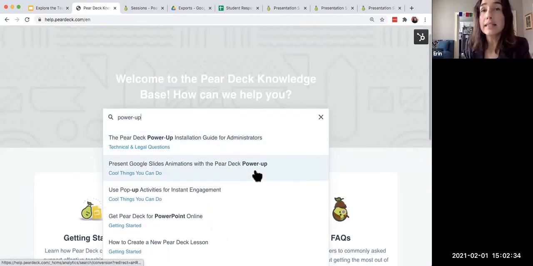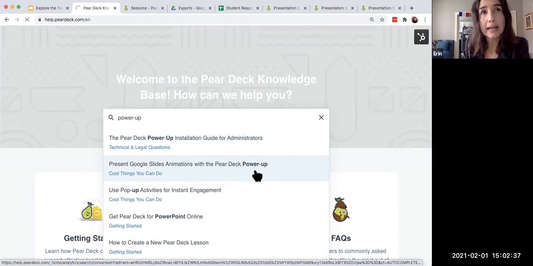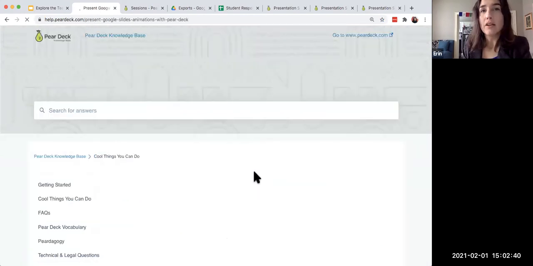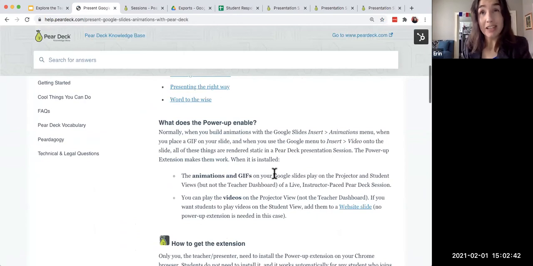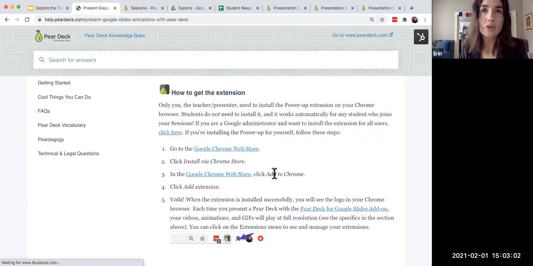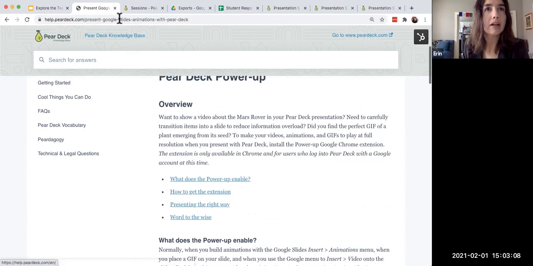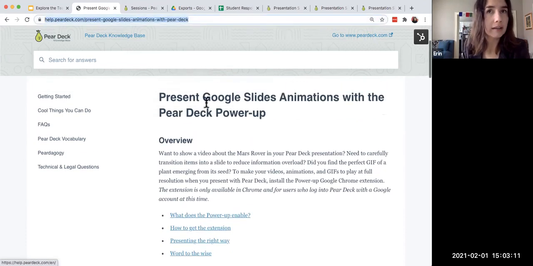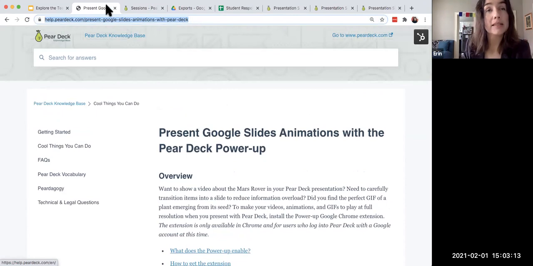Let's see, present Google Slides animations with the Power Up. So I'm going to that site and it talks all about what it enables, but essentially you can use this extension to make your animations run in a Pear Deck instructor-paced session. So it's currently only active on an instructor-paced session at this time. And here are the instructions. You can go directly to the Chrome store, and here's the link on this page again. That's at help.peardeck.com, our support site, for more information on how to get the Power Up extension.